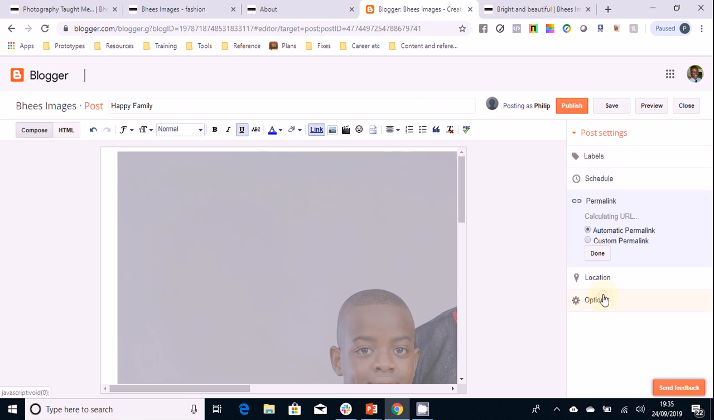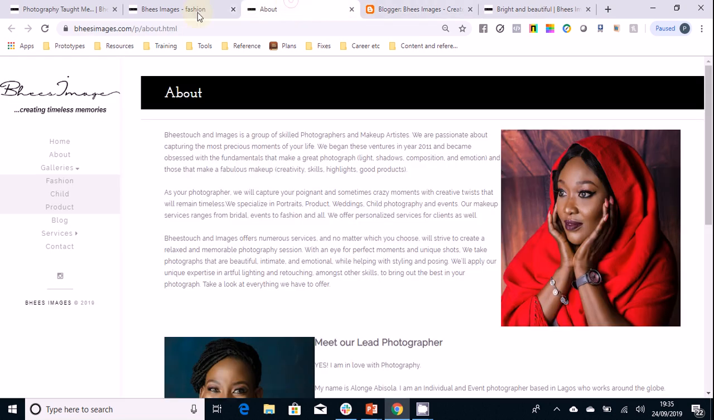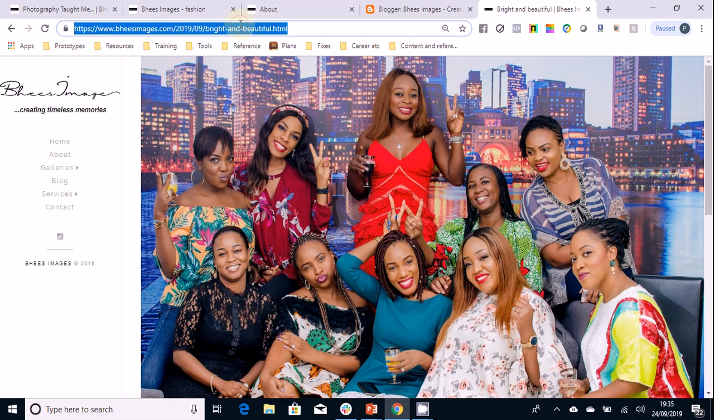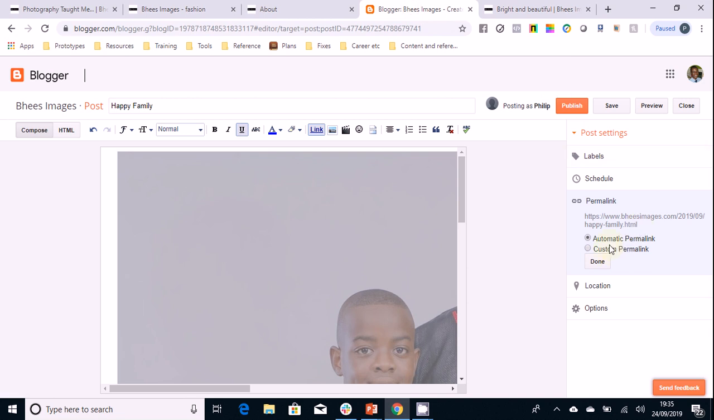Permalink, this is where you set the link. This is the permalink for this page, and this is the permalink for this picture, or post as you may want to call it. Okay, so you can have automatic permalink, that's default, or you can choose your custom permalink. By default Blogger puts the date. So if you want to change this, you can change it to anything that you like. You can put my family, but I think I'll just leave it as happy-family, with a hyphen.